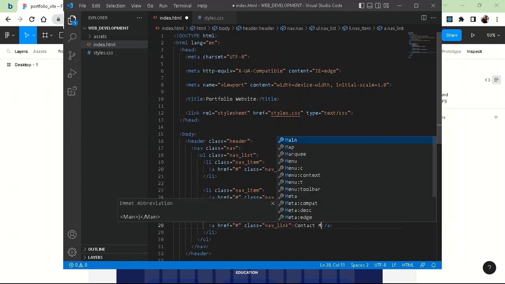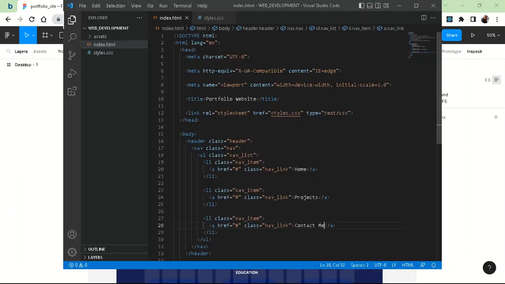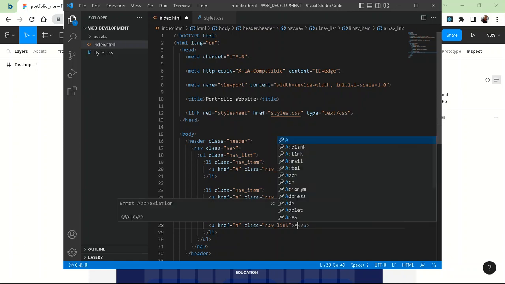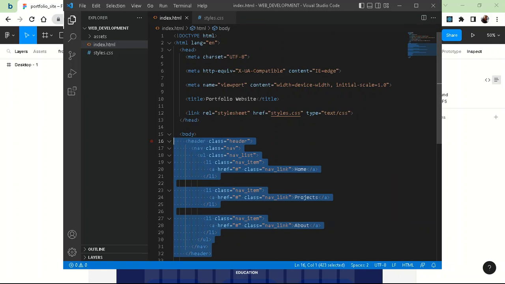I'm going to call it check. Let's see, it's about, not contact me. Okay, so quickly go and use about as we are given in the design. So far so good. We have got our header. Now we have got the skeleton or the HTML structure of our header, which is not styled yet. So we are now going to move on and style this one.